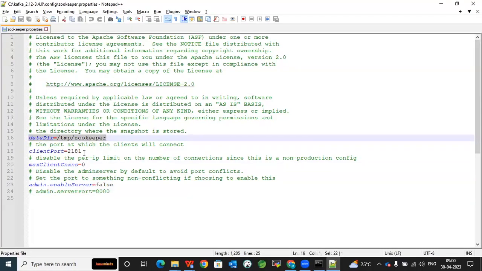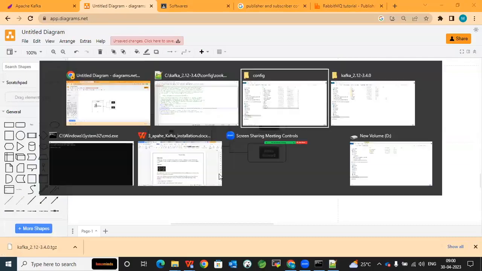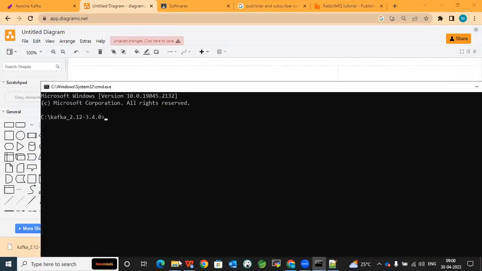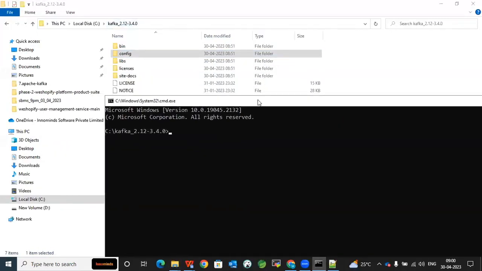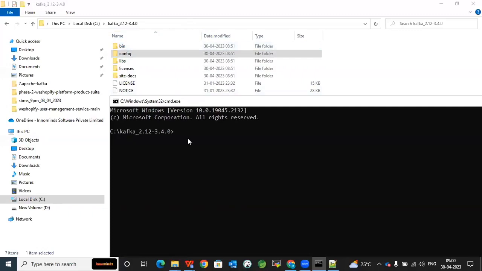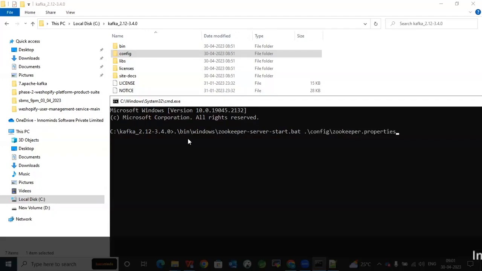When the zookeeper is starting, it maintains its data inside the temp directory. With this configuration file, we have to start the zookeeper. We open the CMD at this Kafka folder. Now go to /bin/windows, where we can see zookeeper-server-start.bat, and similarly /config and zookeeper.properties. Now the zookeeper will start.